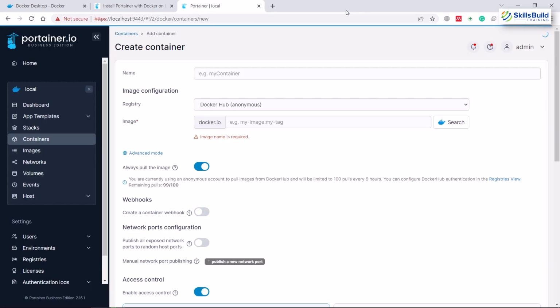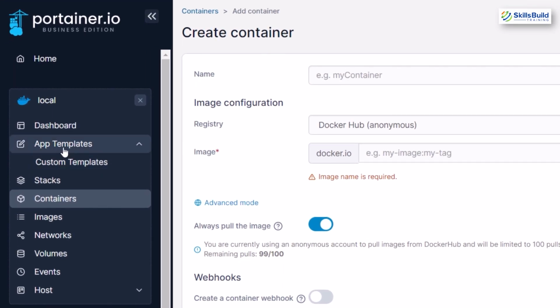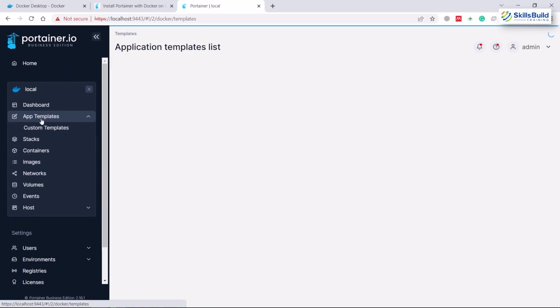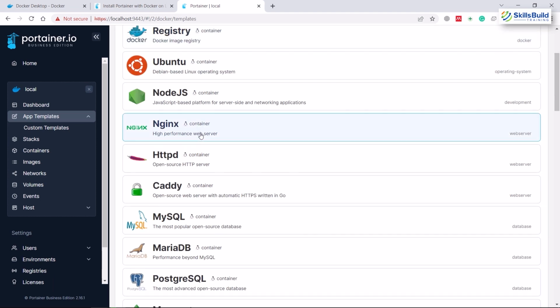I'll just get out of this, and there is one more thing that I want to discuss, and that is we have different templates that we can use. For example, if I click on app templates, either I can create a new template or I can use an already available one. So I'll click on app templates and from here I'll create a new one. As you can see, this is the list. I can click on any one of these and I can use them.